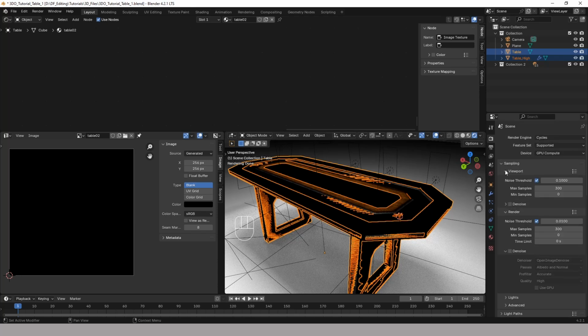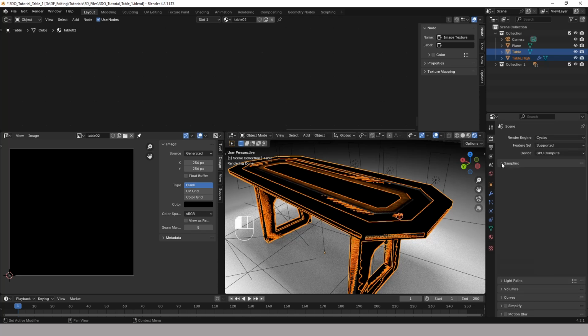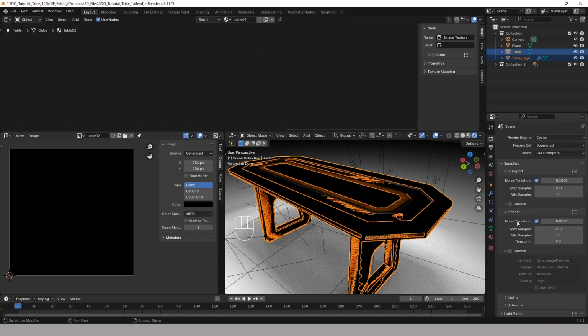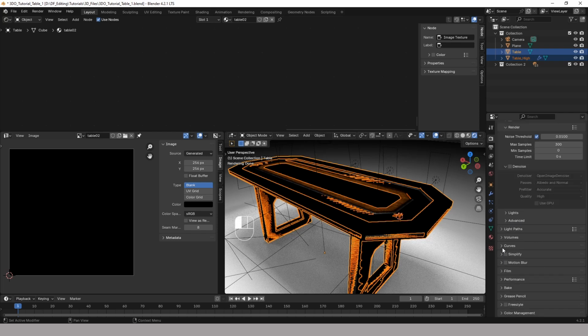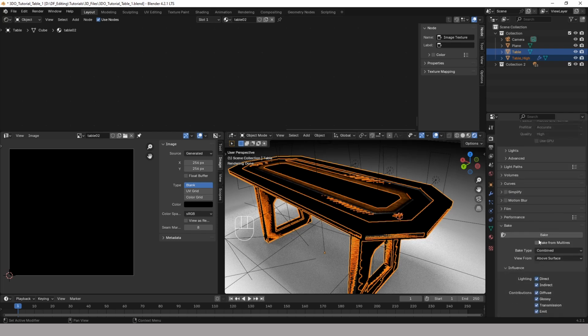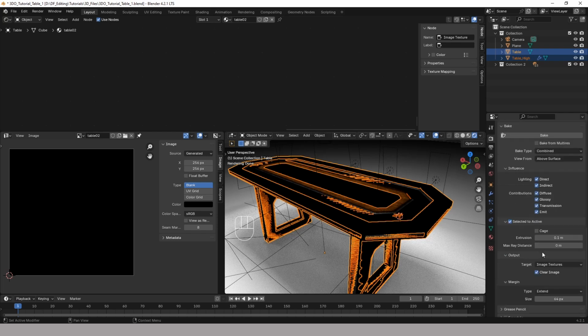If we scroll down, so again, if these settings are hidden, it'll be under sampling. If we scroll down further, we get the bake settings. So bake, and this is what we're going to want here.